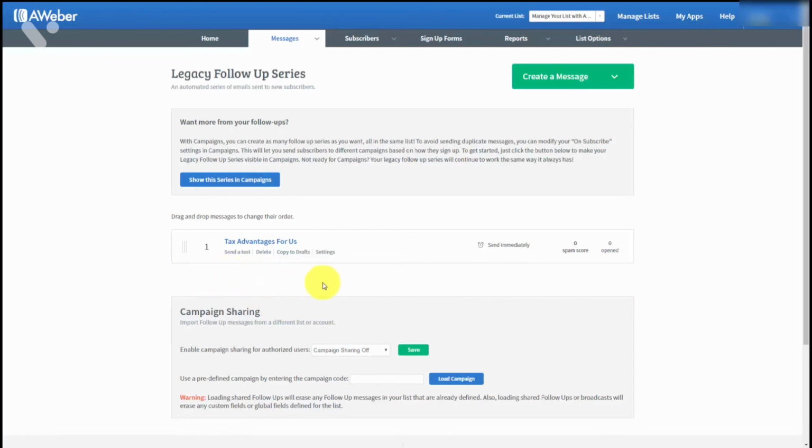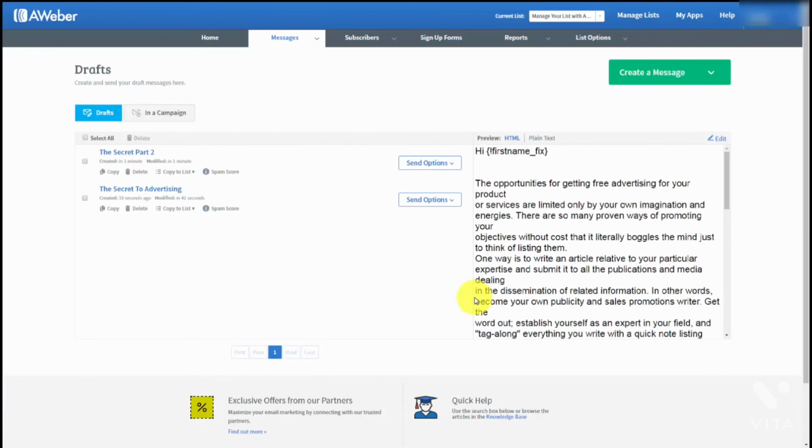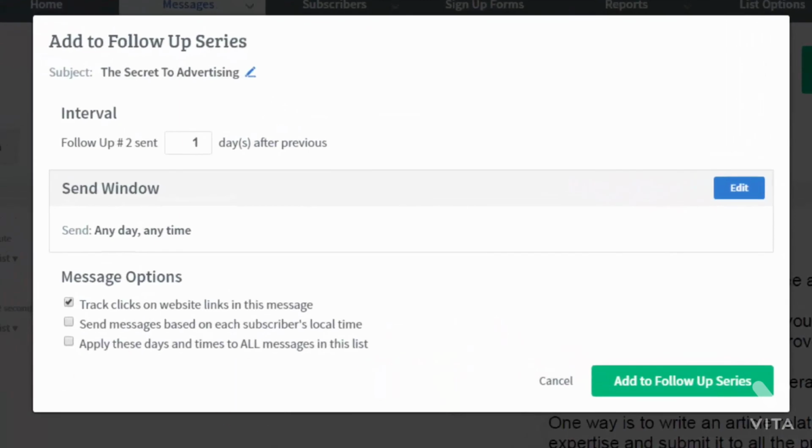Now each of the autoresponder messages are going to have settings. So for example, let's say that we create a second and third message, and we're going to do that quickly, and then we're going to take a look at how we customize the settings. Now we have gone to the draft section to draft both of our emails, and what we're going to do is we're actually going to move these to the follow-up area. So we're going to click Add to Follow-up Series.